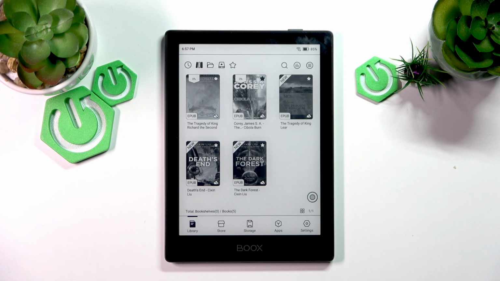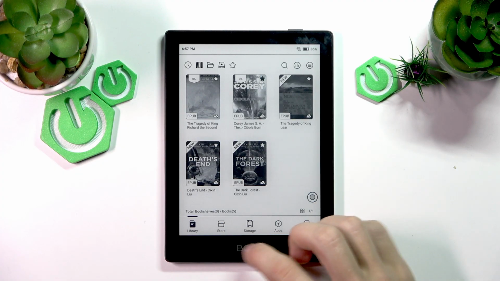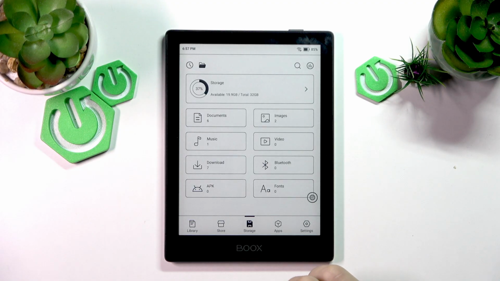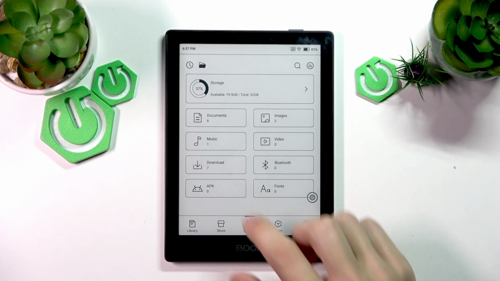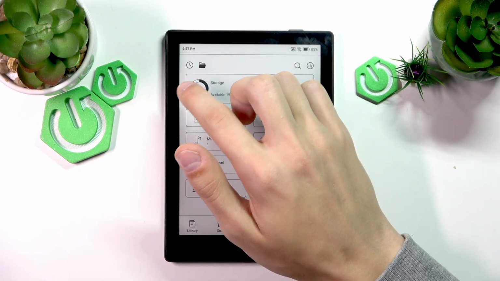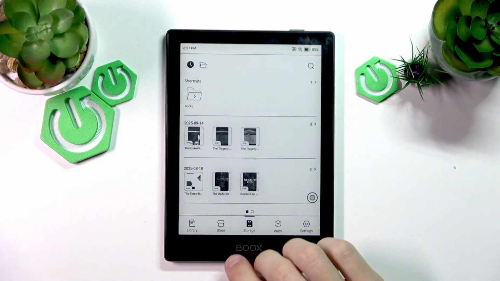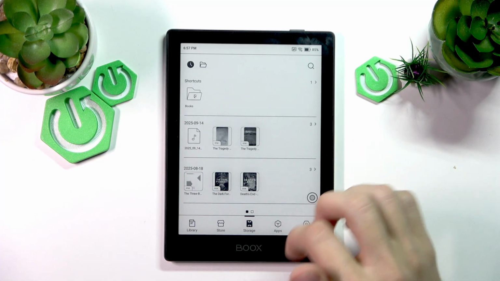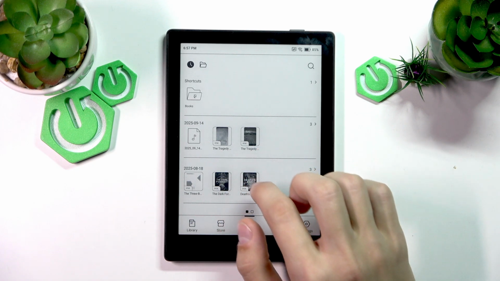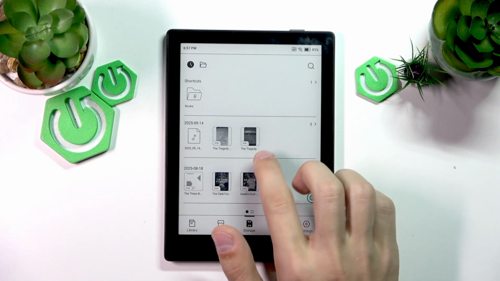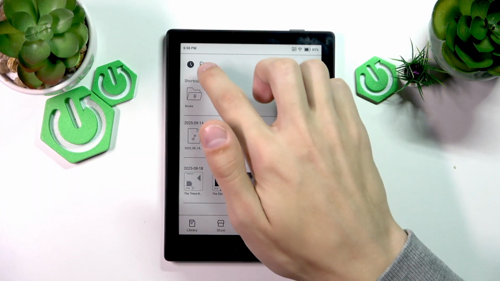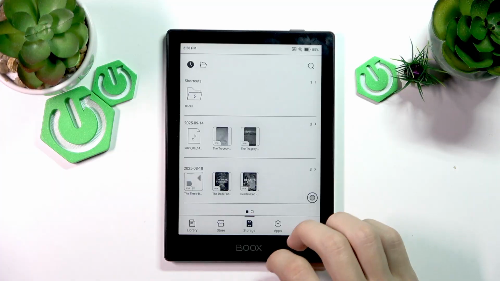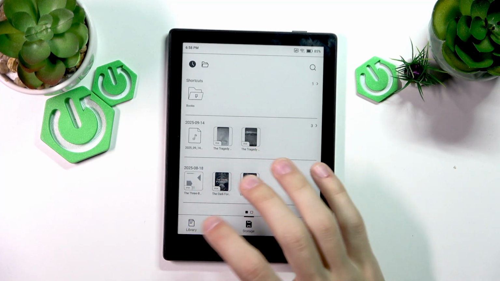So the first thing that we're going to do is go to the storage section, so press on the storage icon on the bottom, and then we're going to press on this clock icon on the top left. Tap on that, and this is where all of the recently saved files are going to be. So you can see the date when they were saved and the files themselves. And that's not where all of the files are going to be located, only the ones that you have recently saved. So that's pretty much it.